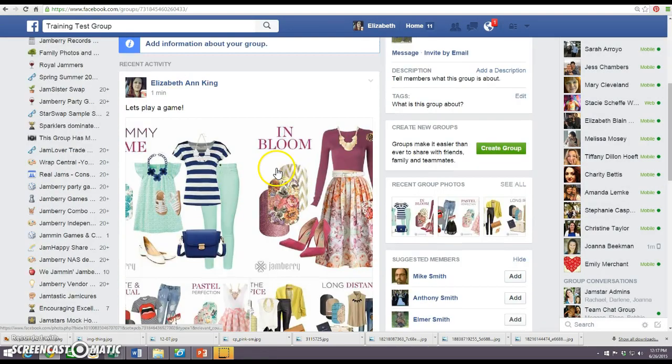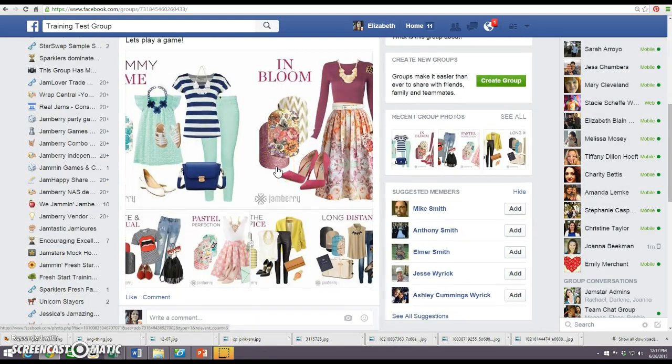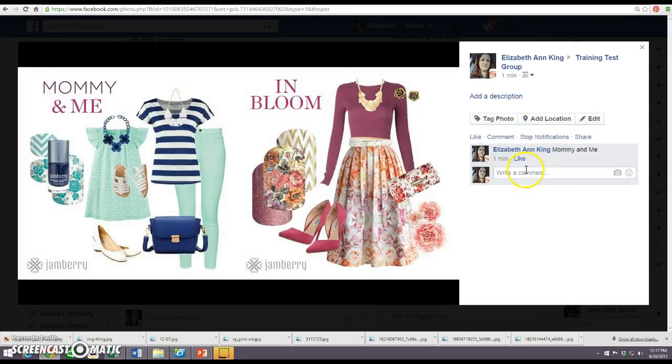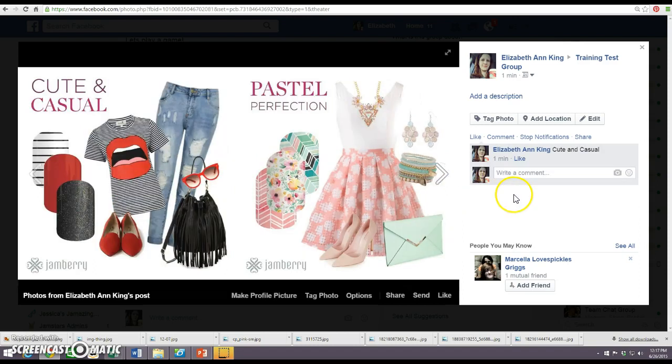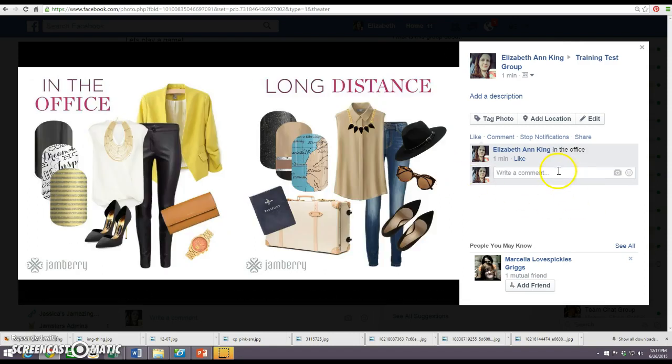Now whenever you look at the feed, the game is all in one place. And if they click on it, they can still comment on it. Now watch what happens when I comment on it again. This is your second guest coming back to play the game. This time I'll do In Bloom. And I'll do Pastel. Spelled that wrong, but for the sake of time I'm not going to fix it. And then I'll do Long Distance.